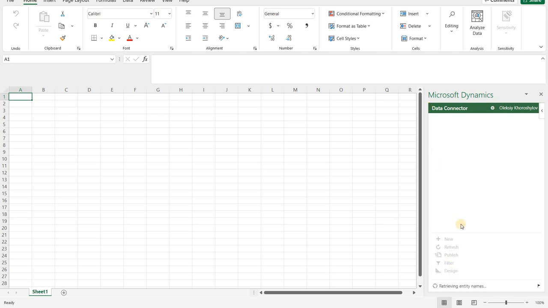Click on Design here on the bottom, and that's where we will see several options presented to us. First of all is add table, add fields and labels. And we see right now we have no data sources. So let's add a first data source.